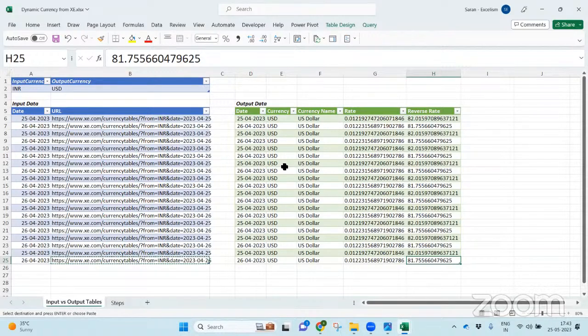Again, I'm telling you guys, obviously this is an ocean. You can't learn it within 1 hour or 2 hours. You have to continuously practice.